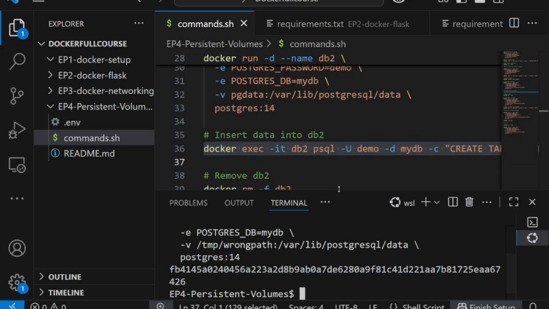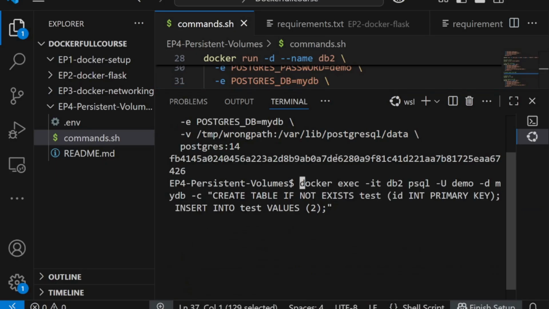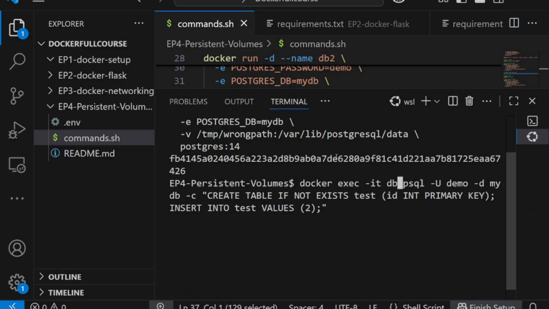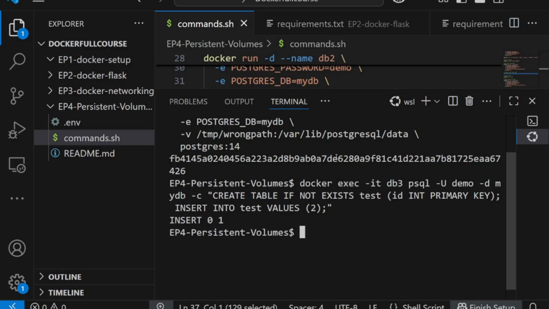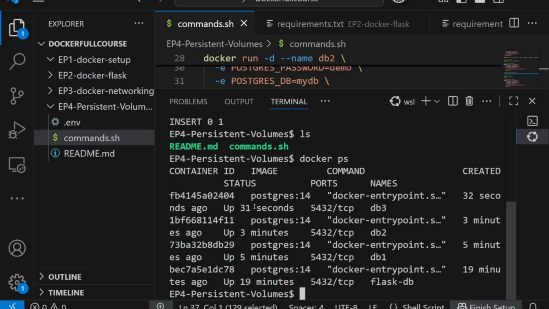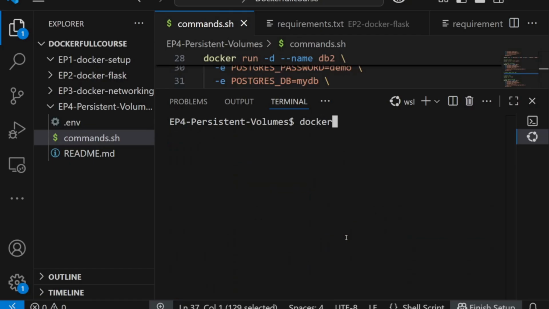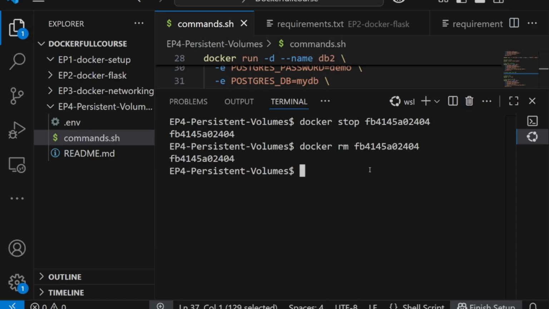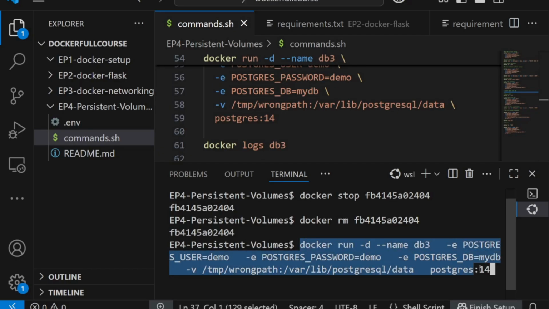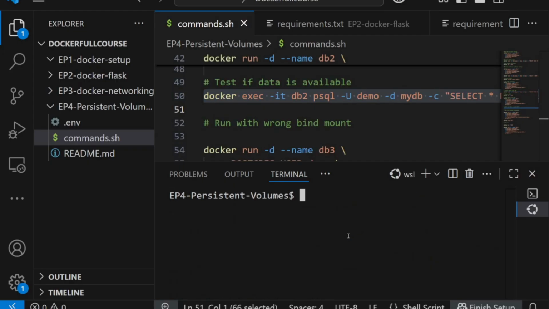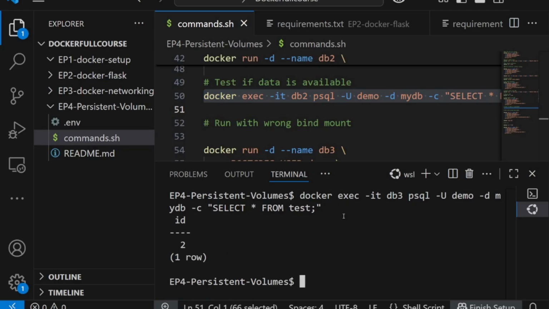Let me copy this command real quick, and then I'm going to say db3 here. Rest all would be the same. Press enter. Let me real quick look at the container. So I'm going to copy the container ID, clear the screen, docker stop container ID, press enter, docker rm container ID, press enter. Now let's try to rerun the container using the same command. Then I'm going to execute the select star from command to check if we can see the data. My data is still there.